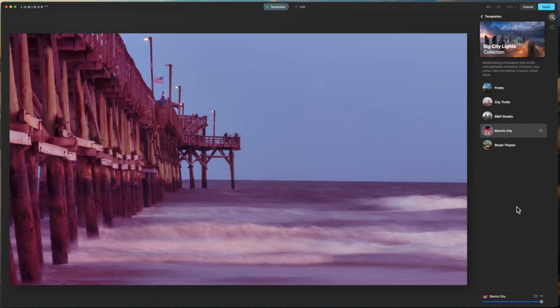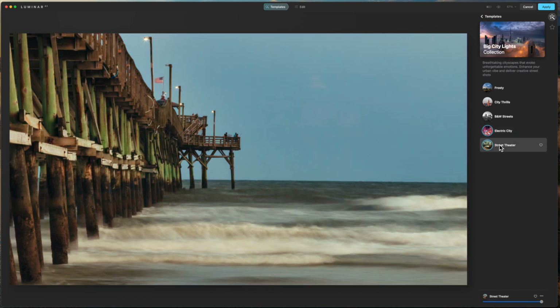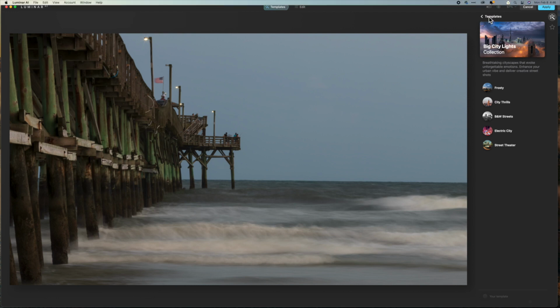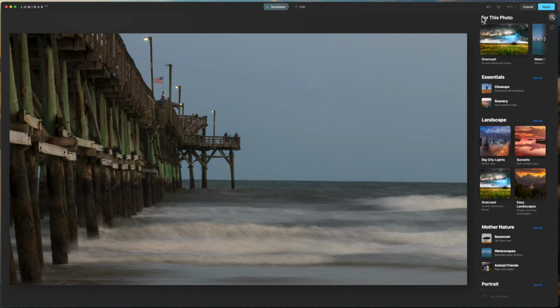Now that you can get these, these are bizarre looks when you use these templates, and some of them are good, and some of them, that one there, there's nothing wrong with that one. Big city lights from this collection here. And like I said, you don't have to use any of them. You can just reset everything. These are just suggestions for you to use to help you get started. And I think it's really cool that they do that.